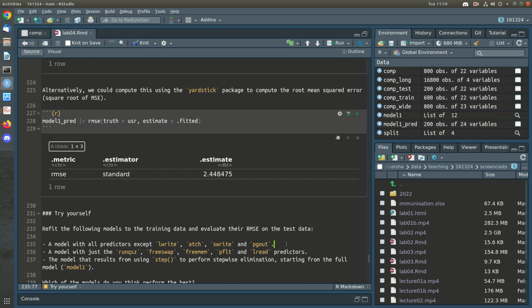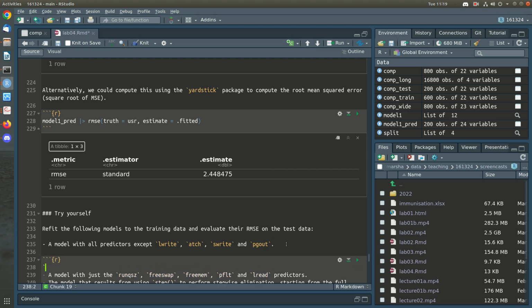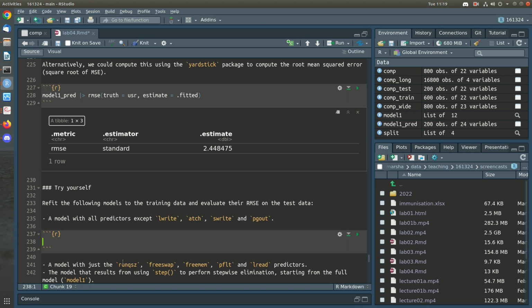So that's one model that we could have. However, we could fit a bunch of other models, right? We could do some model selection here. And so we're going to compute some other models. We're going to do a couple of other ones: a model with all predictors except some, a model with just a few, and then a model done with stepwise regression.